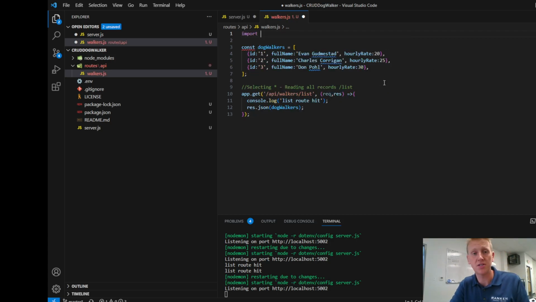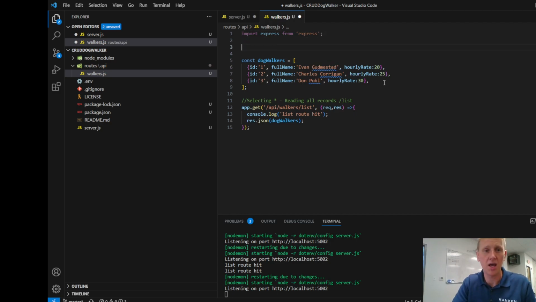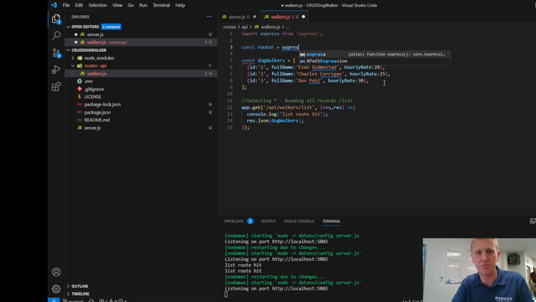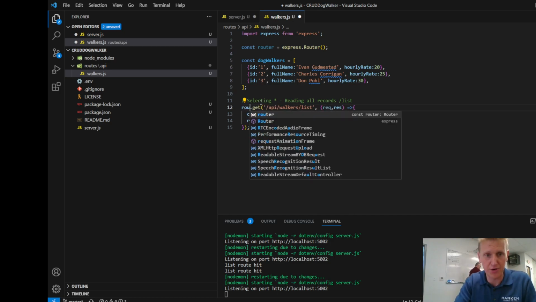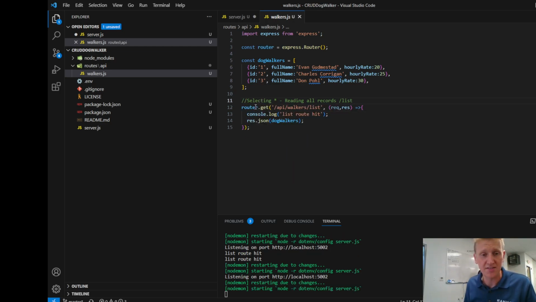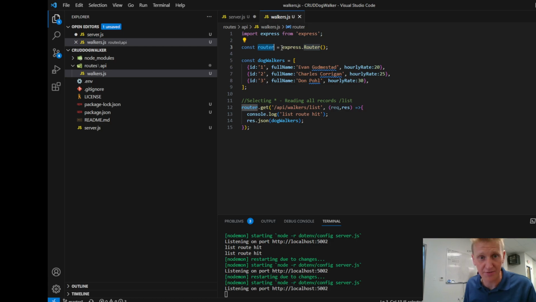Remember what we need to do for this router. We need to import Express from Express. And we have to basically create a miniature version of Express. So const router = express.Router(). Now instead of app.get, it's router.get. And so this router is not the full-blown Express. It's just a miniature version. And so kind of refactor that way.